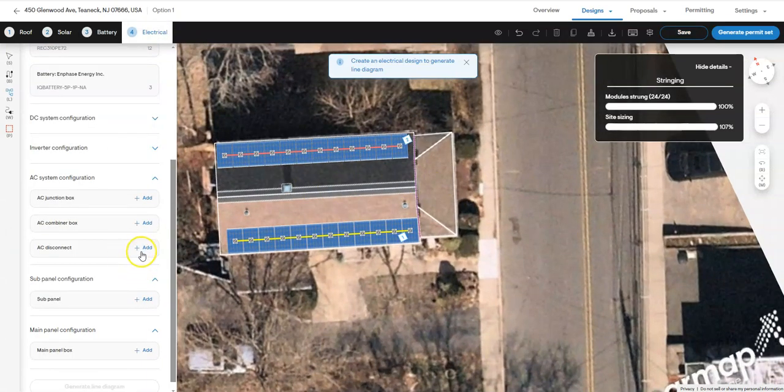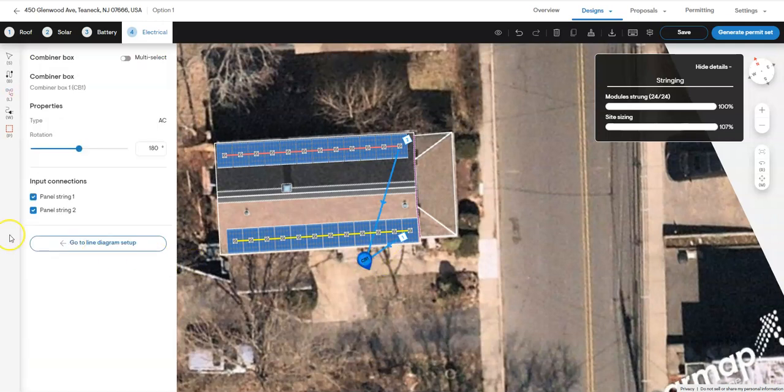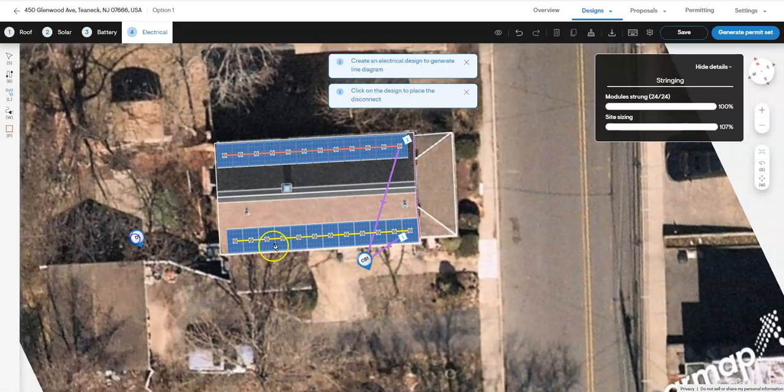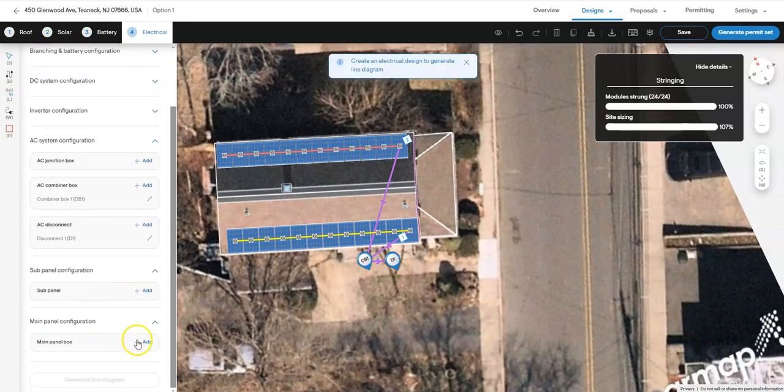and we'll go ahead and complete our circuit. So we'll work our way down this list to complete our circuit. So we'll go ahead and add a combiner. Notice how the 2 branches auto connect to the combiner. Then we'll add our AC disconnect. From our AC disconnect, we'll go ahead and add our main service panel.